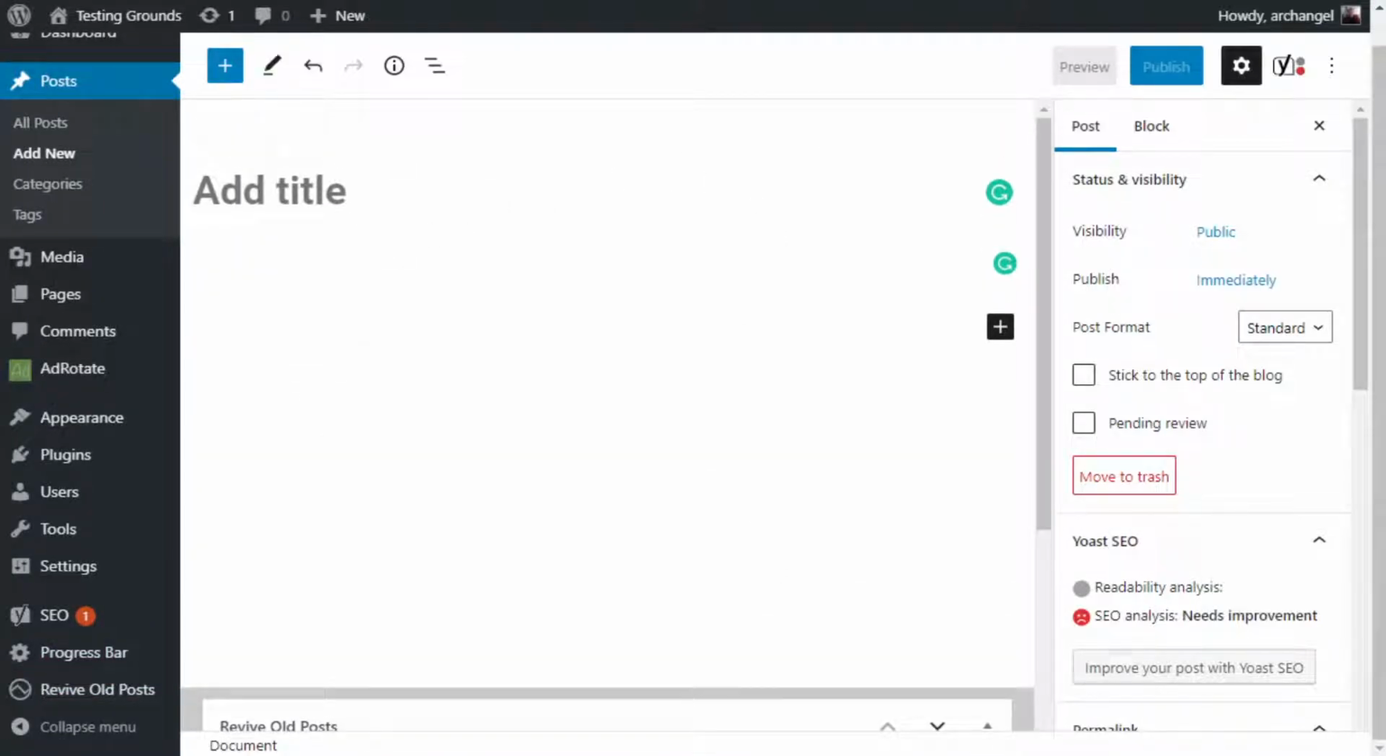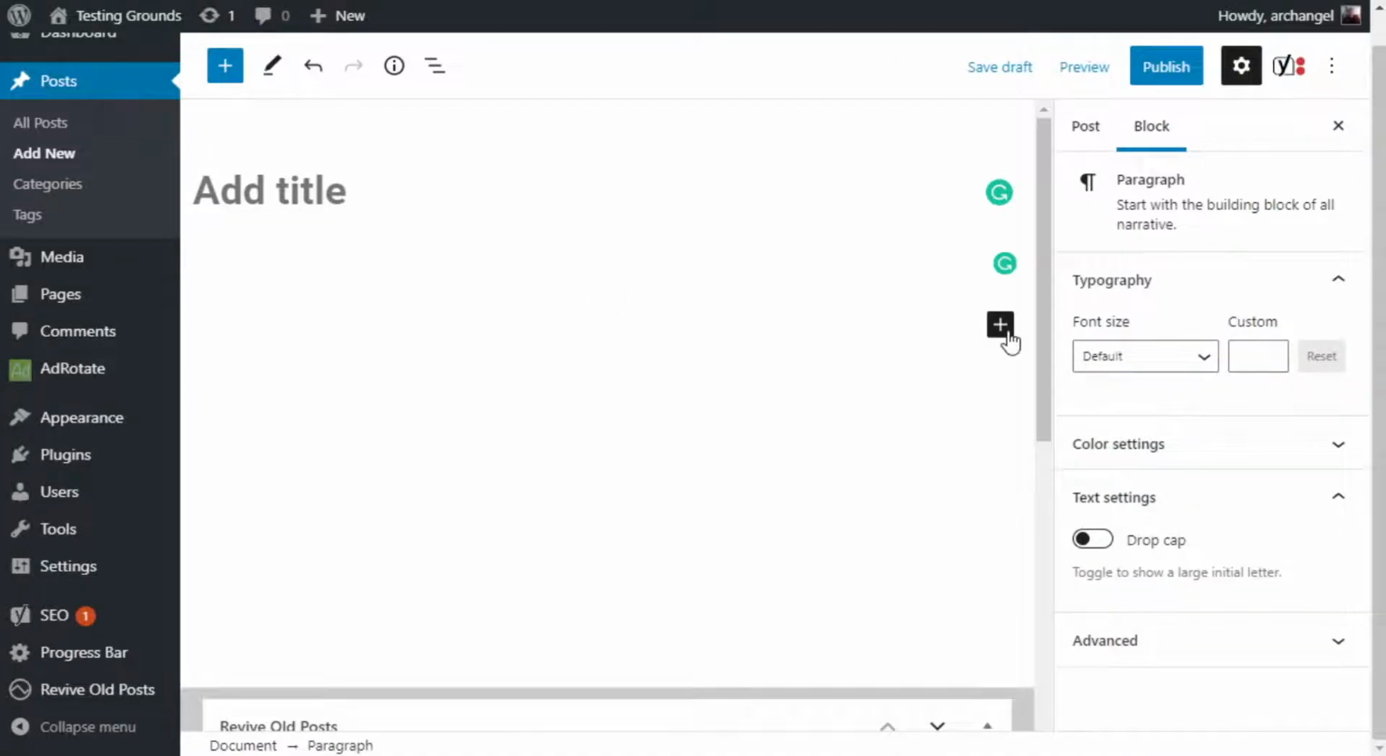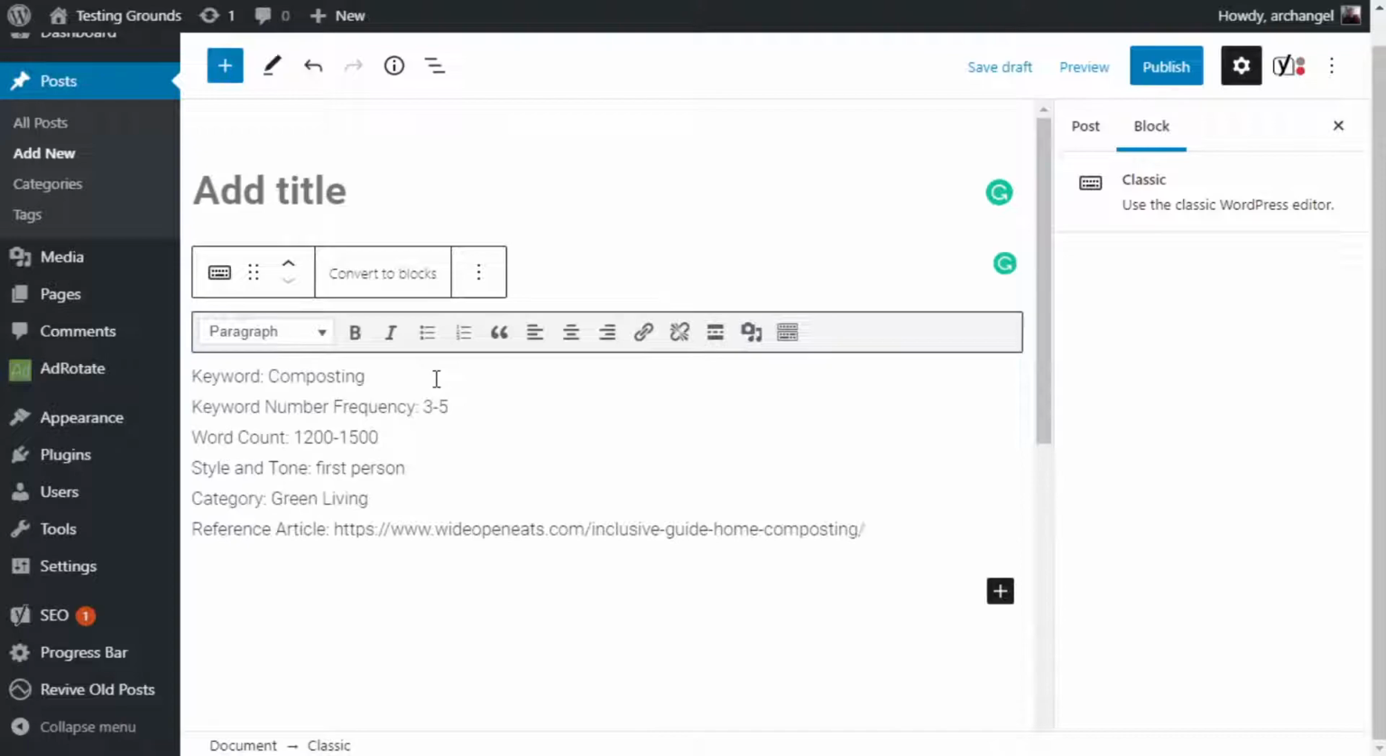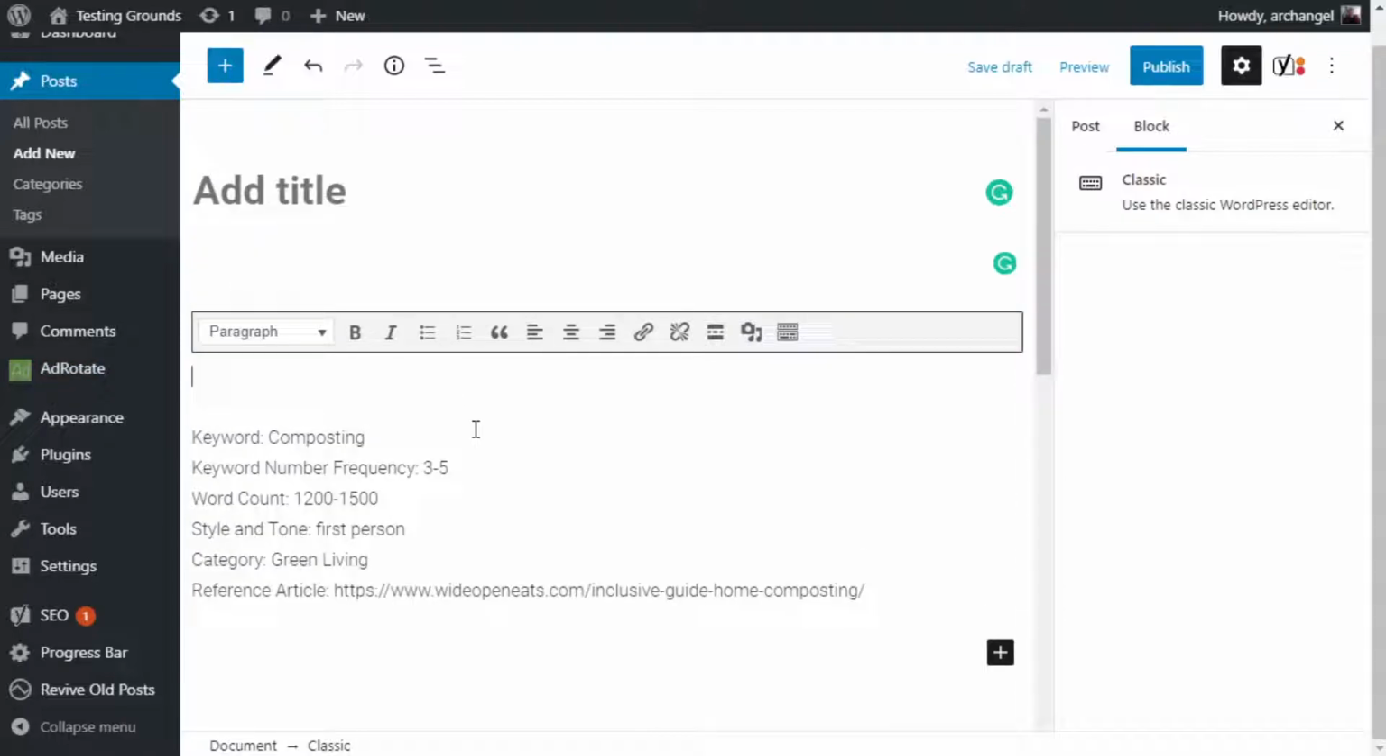So what I'm going to do is get my Textbroker order, copy and paste it into a classic editor block because I can't stand Gutenberg blocks. Okay, so this is what a similar article would look like that I would get from one of my higher paying clients from a long time ago.